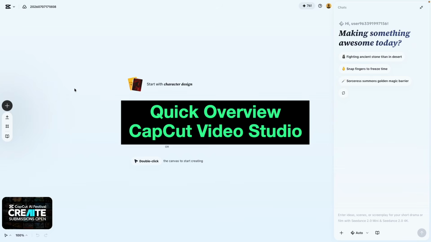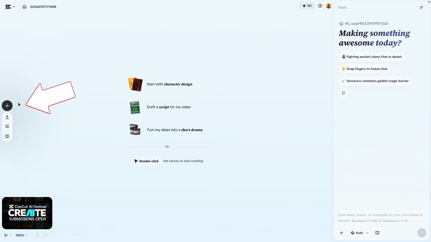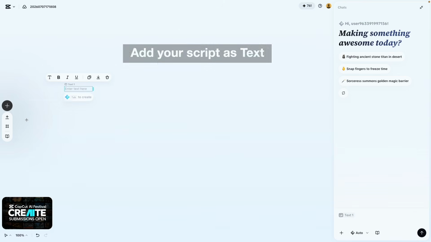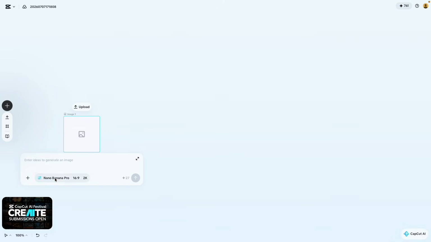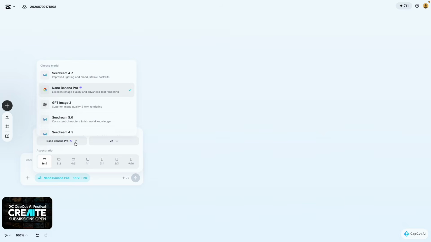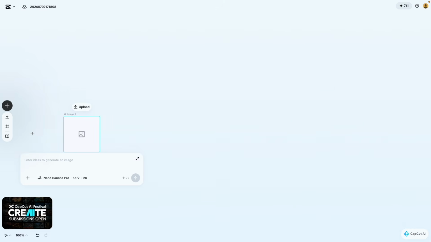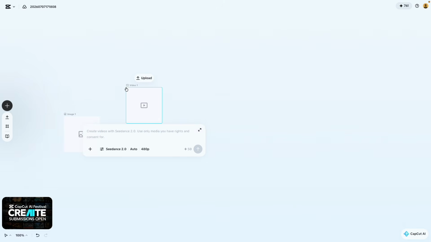This is the CapCut Video Studio. If we want to add something to the canvas, we can click one of these options here. So you could add some text. Could add an image, then we would write our prompt and choose our model if we wanted Nano Banana or one of these other models to choose from. And the same thing for video. So we select it there and then we click on the canvas to write the prompt.